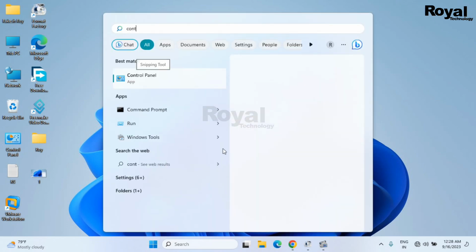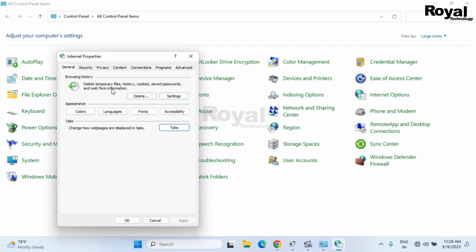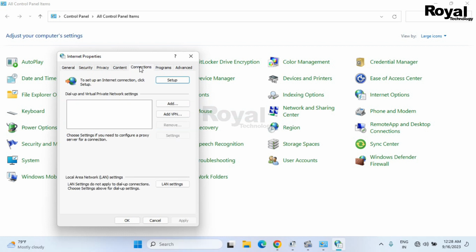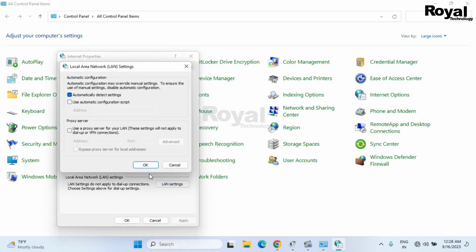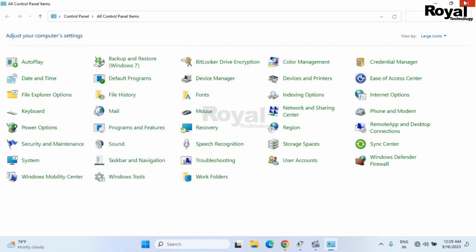Click on the start menu, then search for control panel. Once open, click on internet options, then click on connections and then LAN settings. Then click on this checkbox. If it is checked, then uncheck it, then click OK and then OK. Close the control panel.